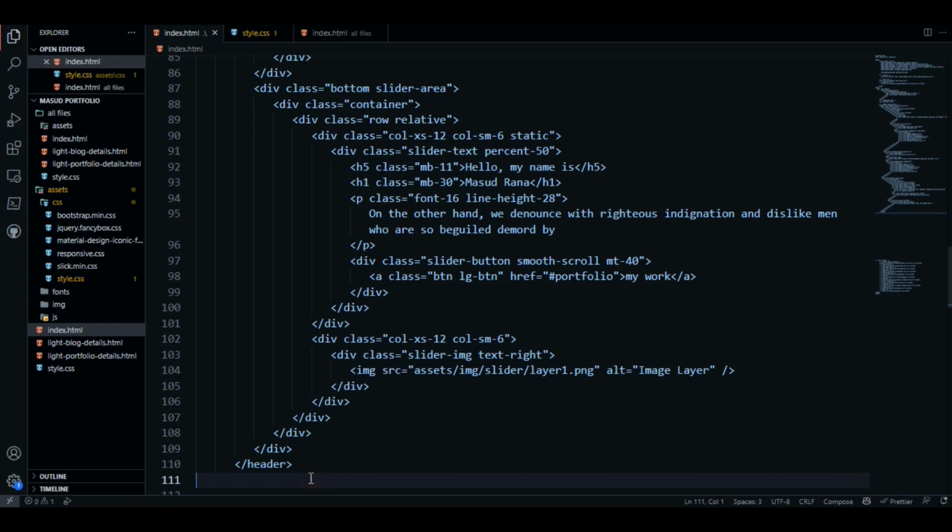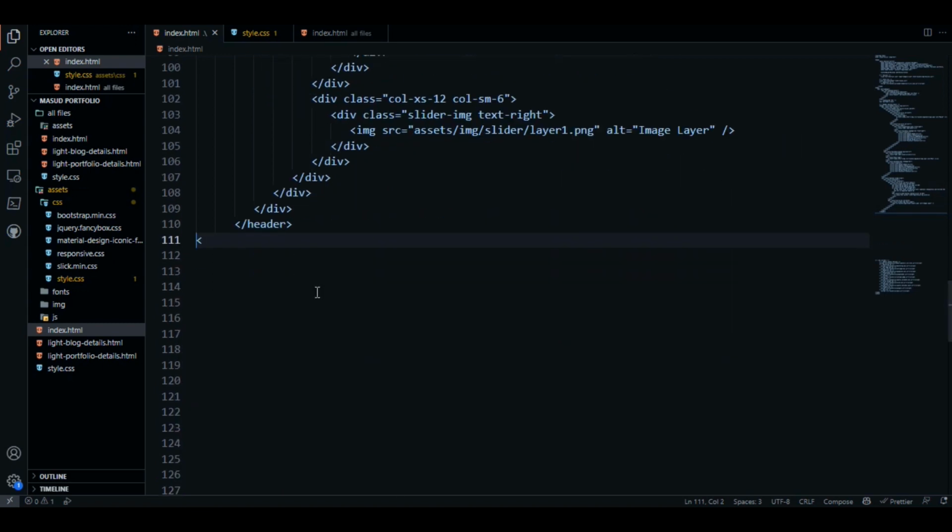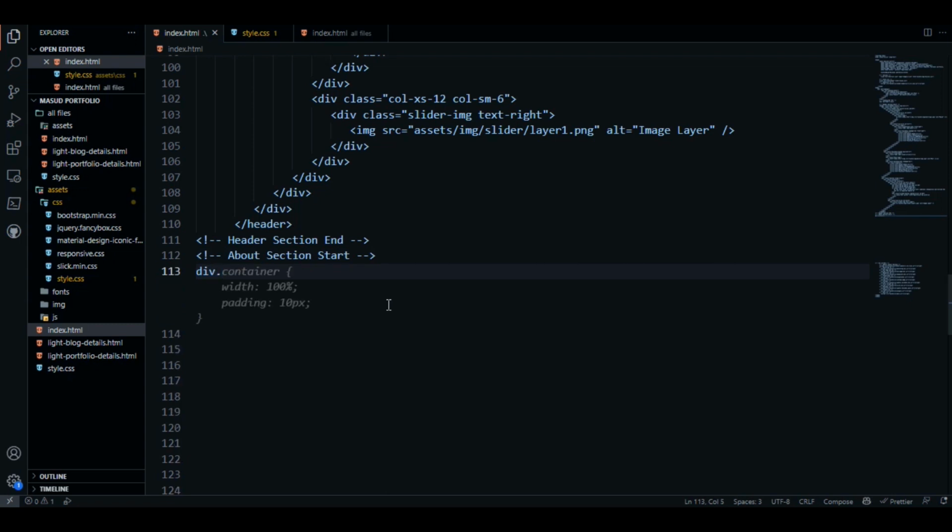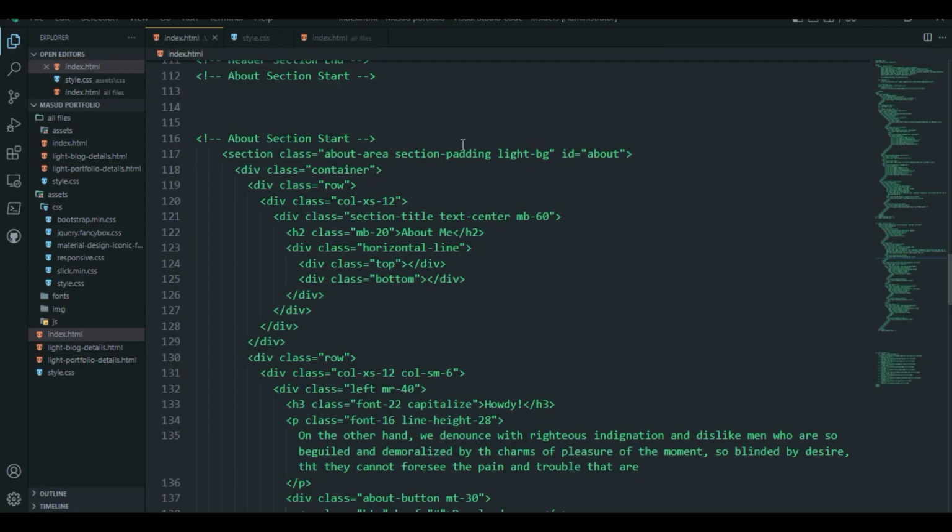Now I'll work on the about section. Start here and copy this line inside of this here, the header section. So I'll just copy this about section start, and inside of this I'll just define this div, or I'll just define this section, dot about area. So guys, I'll just design this about section starting from the helping code.